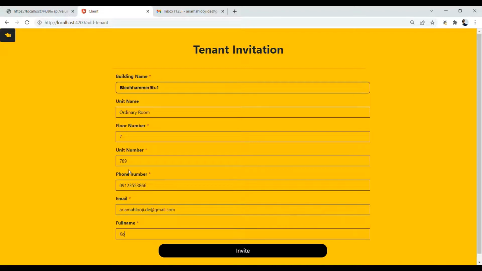and full name. Okay. By clicking on the invite button, a random number is generated in the backend and is sent to this email address, and then the tenant needs to enter the phone number and that randomly generated number so that he can join the building. Now I invite. Okay, the tenant was invited successfully.